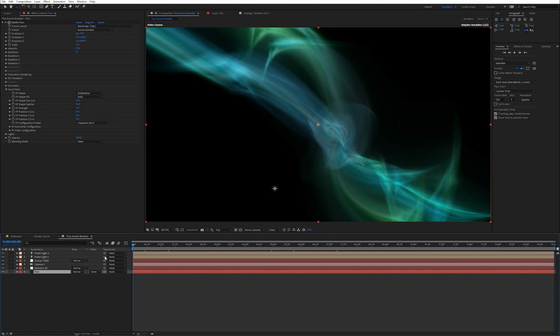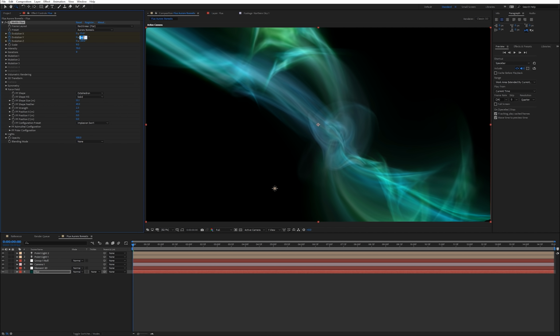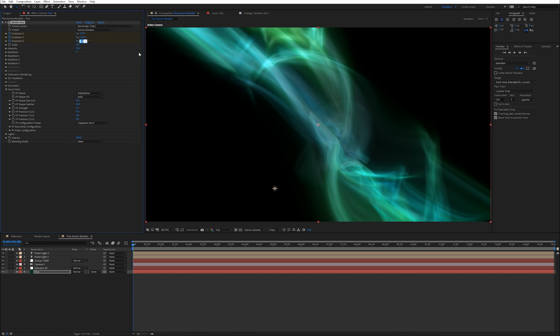The easiest way to do this is to go to the very beginning of our composition, and add a set of keyframes at the very beginning for our evolution X, Y, and Z. So the first set of values, for the X, we're going to type in -13. For our Y, we're going to put 36. And for our Z, we're going to put 54.